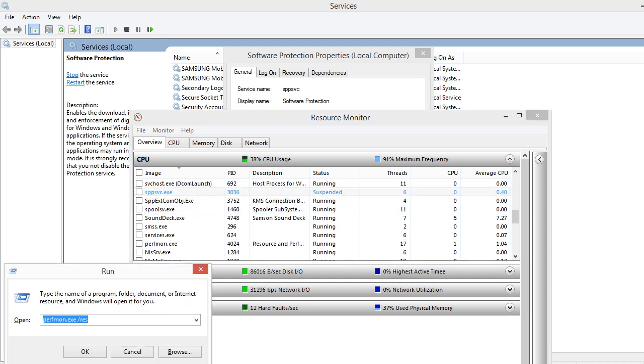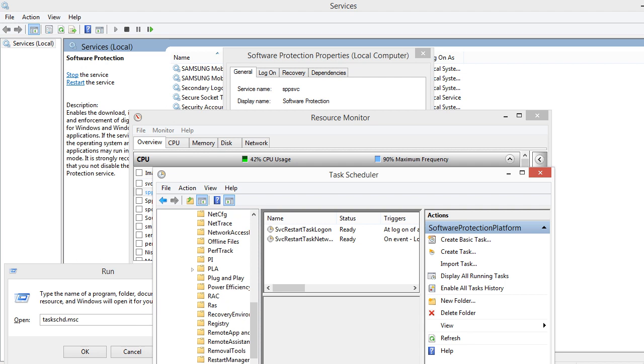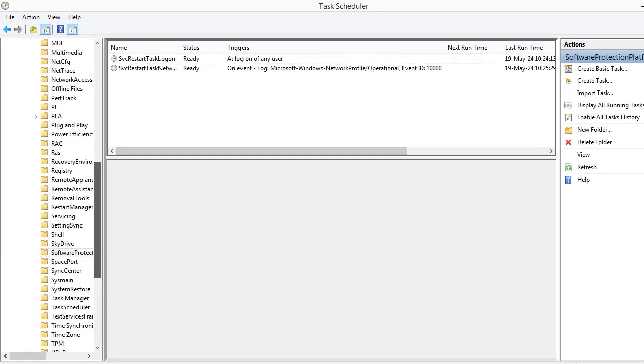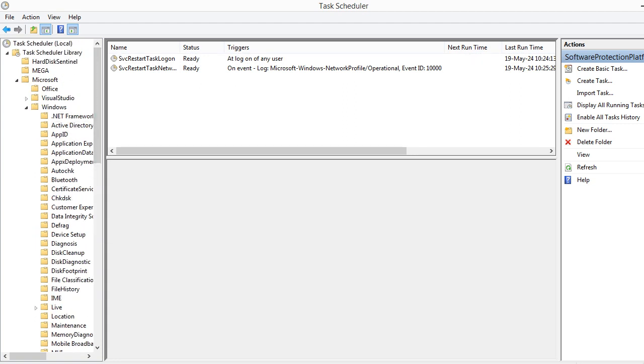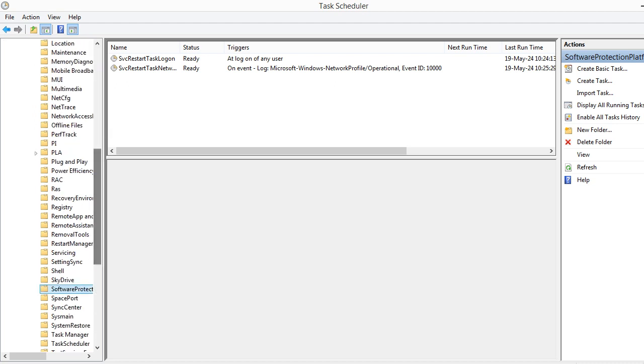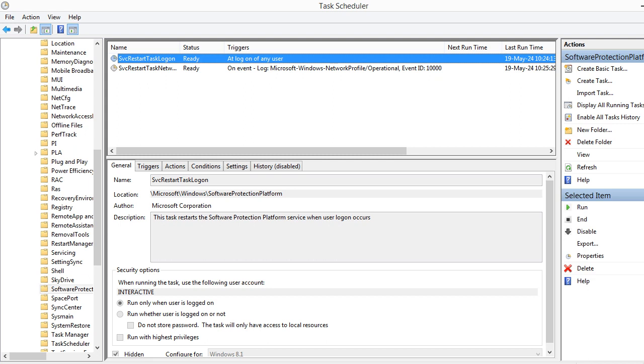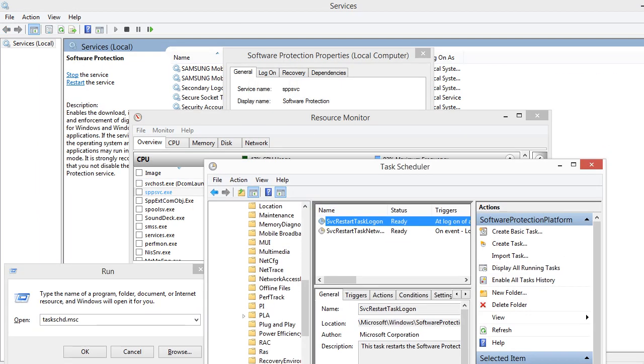Another additional step is opening up Task Scheduler. I already opened it, and if you open the scheduler, you go to Microsoft, Windows, and then Software Protection Platform, and sometimes you have an SvcRestartTask with a Trigger scheduled at one time. You can delete that task, if any. Okay, so that's how we, quote, stop the annoying software protection.